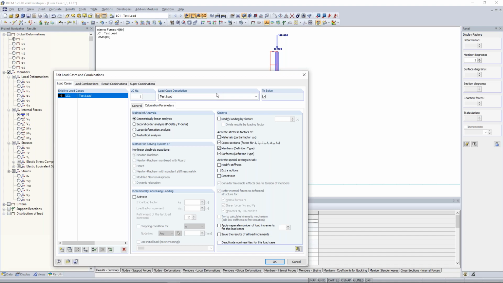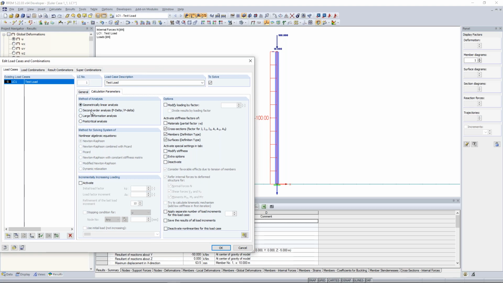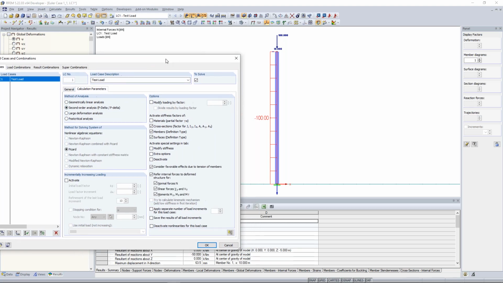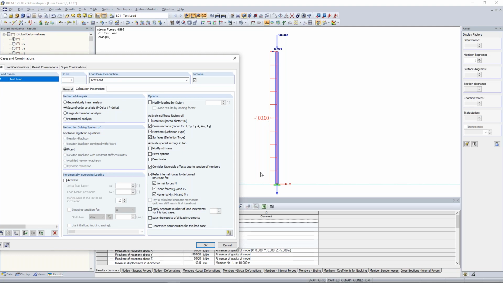I want to show you the different results concerning that, because in Germany we have the second order analysis and also the geometrical linear analysis. And when you consider these two kinds of calculation theories, there are some differences, yeah? And I want just to show you the differences. When I activate this second order analysis, first of all, we have a compression force of 100 kilonewton and also a bending moment of 100 kilonewton meter. Yeah, I think that was pretty clear.